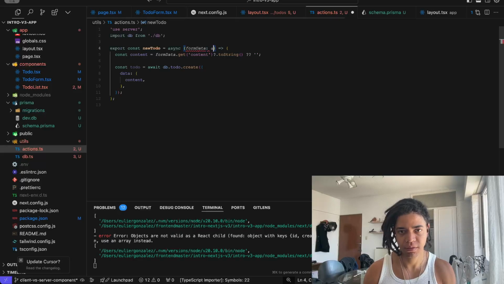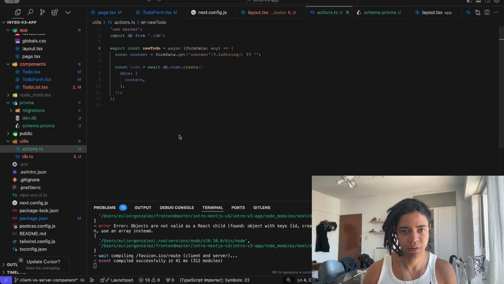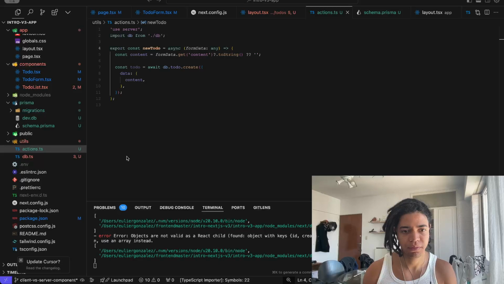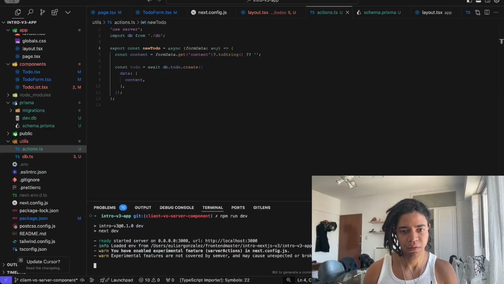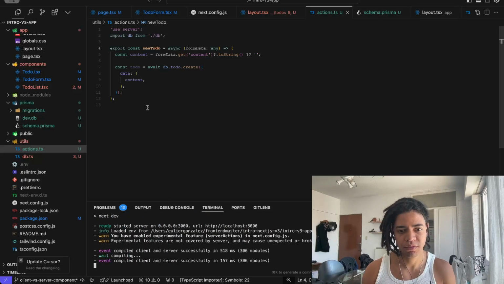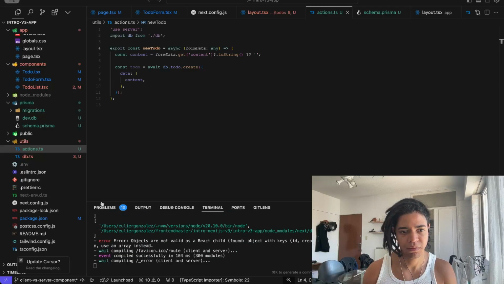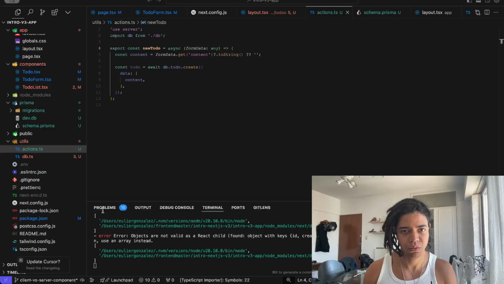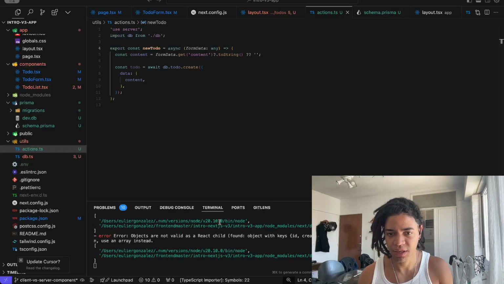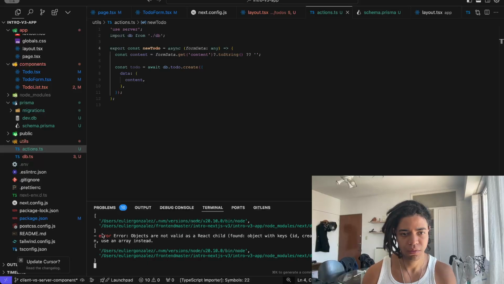I'll put this as any. I'm not a big fan of this, right? If we re-render this component again, ooh, we broke that. We broke that. Objects are not valid as React child, found object with keys. We broke that.